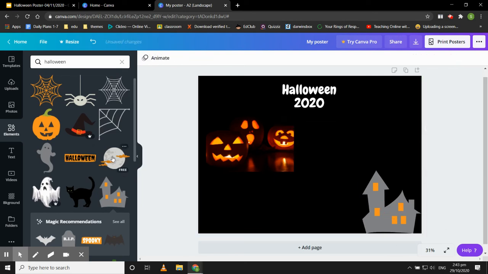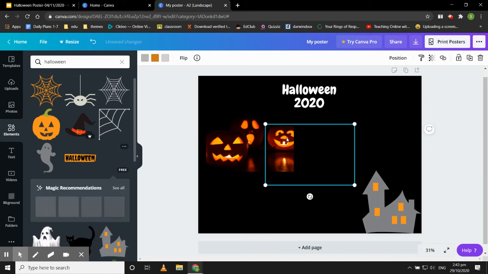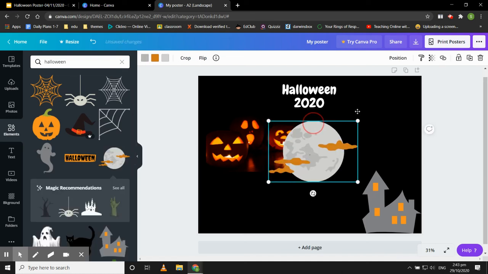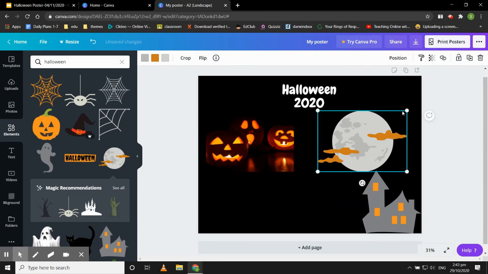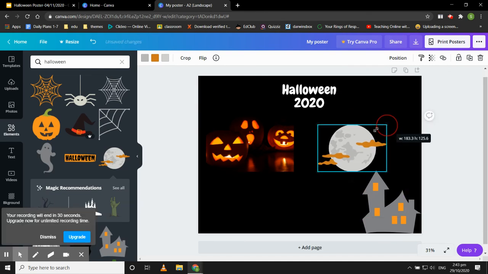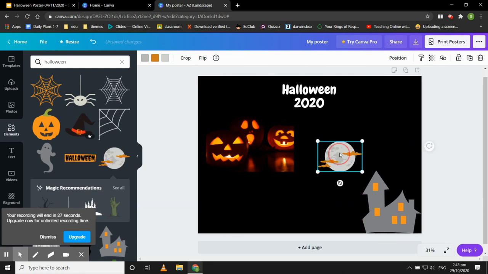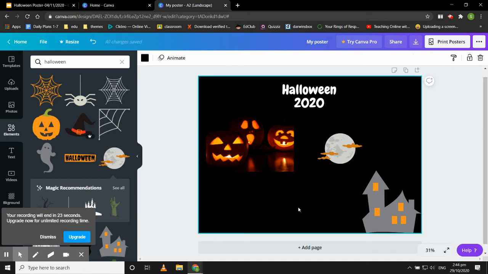Okay, then we can select a moon and keep it here. Let's make it a little bit small. We can keep the moon over here. And then, okay, now enough with the pictures.